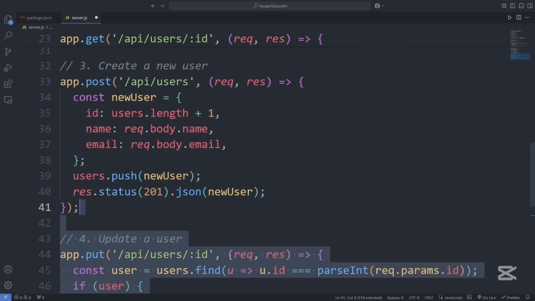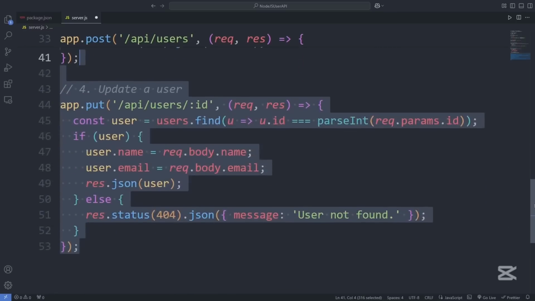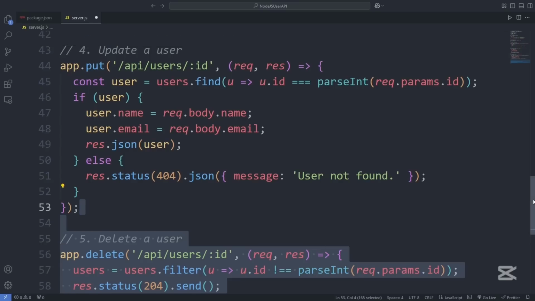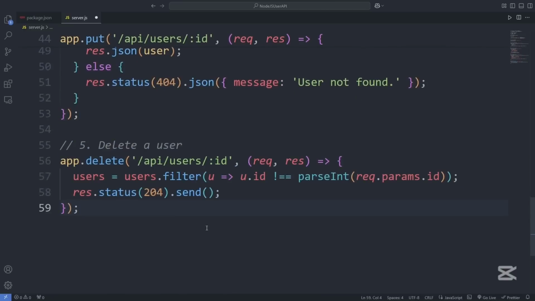For updating existing users, we'll use a PUT route /api/users/:id. This route will find the user by ID, update their details based on the request body, and send a response indicating success. Lastly, to delete a user, we'll create a DELETE route /users/:id. This route will remove the user with the specified ID from our array and return a message confirming the deletion. For each of these routes, Express allows us to define the logic using simple functions called route handlers.